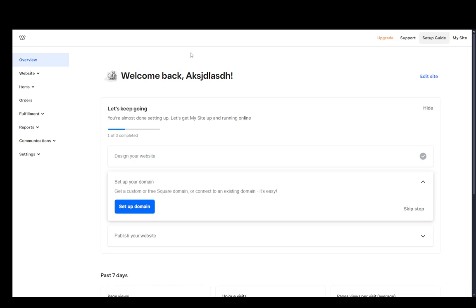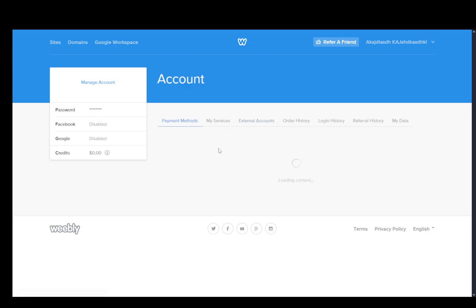Now, as you can see, currently I'm on my dashboard. If you're in your site editor, all you have to do is click on the X in the top left, and it'll take you straight over here. It'll take you to your user page from where you can access your account settings. To do so, click on your site name in the top right, click on account settings, and that's going to take you straight over here.